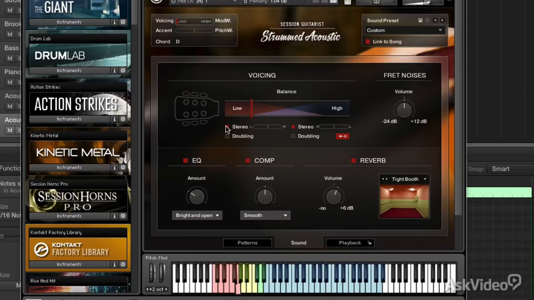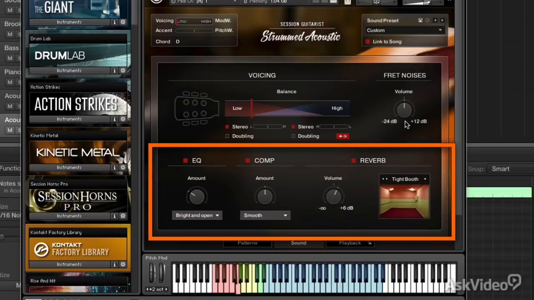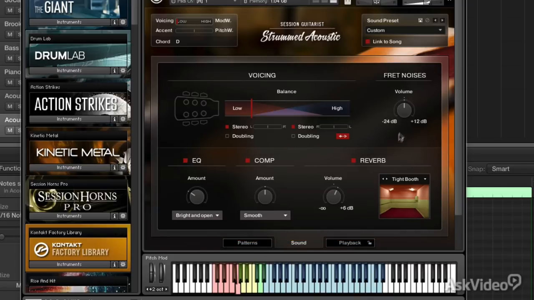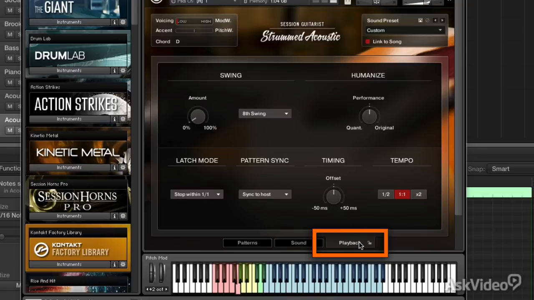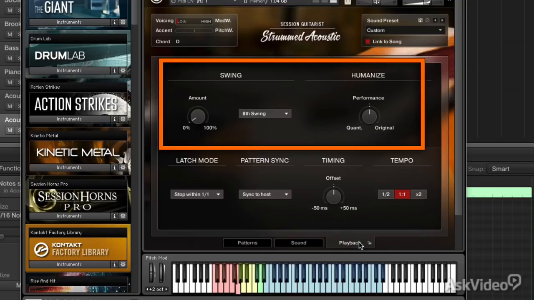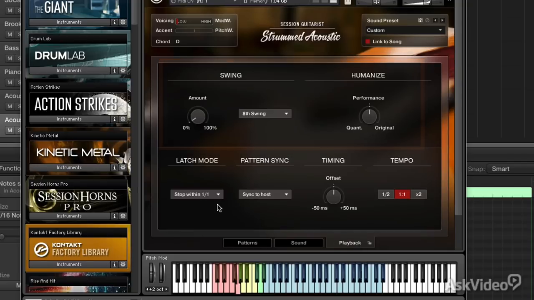Now in the sound menu, you can also do a few other things. You can fine-tune the amount of fret noise that you hear. And you can adjust the effects engine, some EQ, compression, and reverb. In addition to the sound menu, I've also got some playback options. With playback options, I can adjust some other things, like the amount of swing, how much the performance is humanized. In latch mode, should the performance keep playing on in perpetuity, or should it let go and stop playing as soon as I let go of the keyboard, or should it finish a measure, should it finish a few beats? How is the pattern synced? Does the pattern play immediately from the beginning every time I start playing?